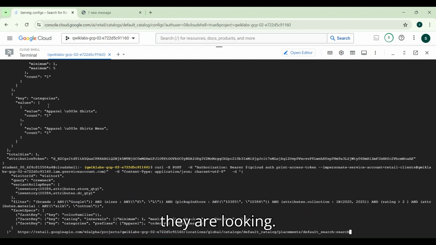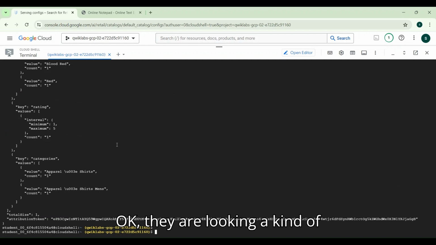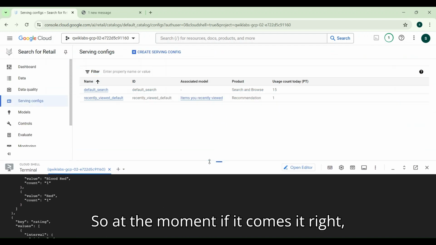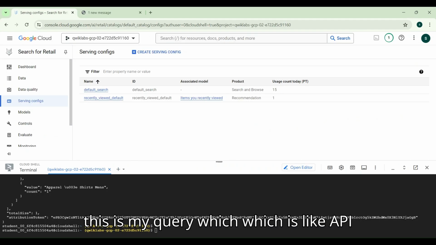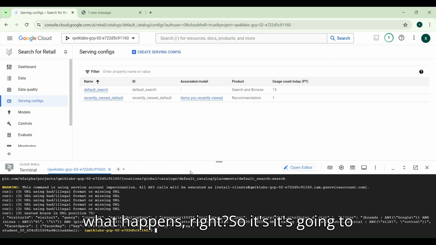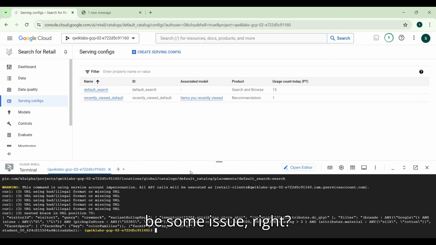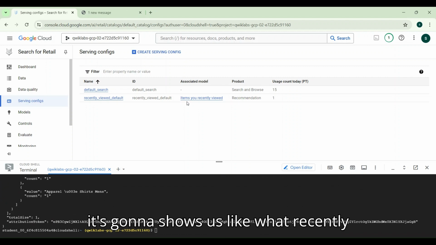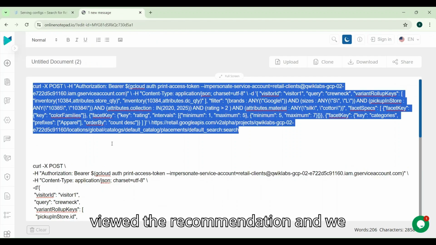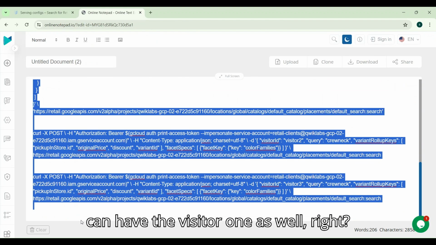They are looking at a kind of sweatshirt. So the moment it comes, you can see how the query has been run into the 15 now, and this is my query, which is the API call. There's going to be some issue, let me fix that. So I make the POST call. It's going to show us what recently viewed recommendation, and we can have the visitor one as well.